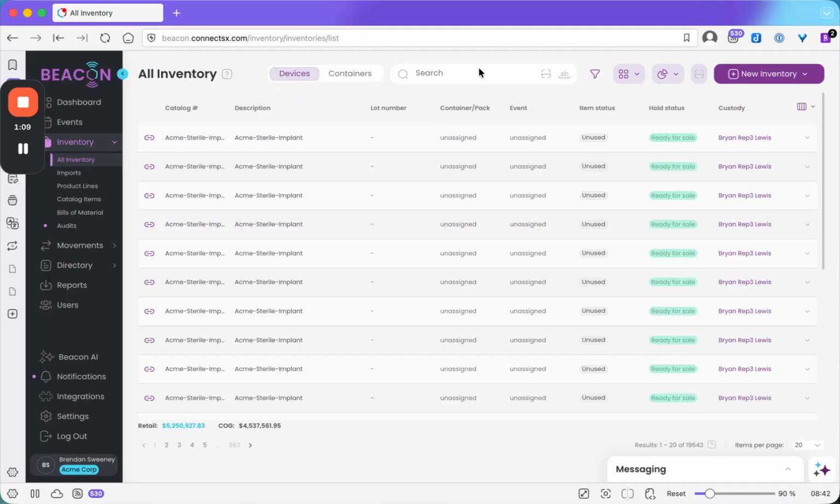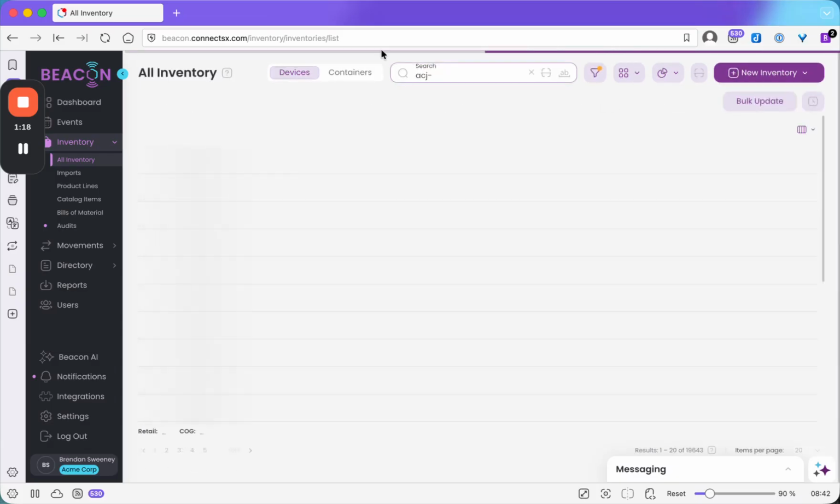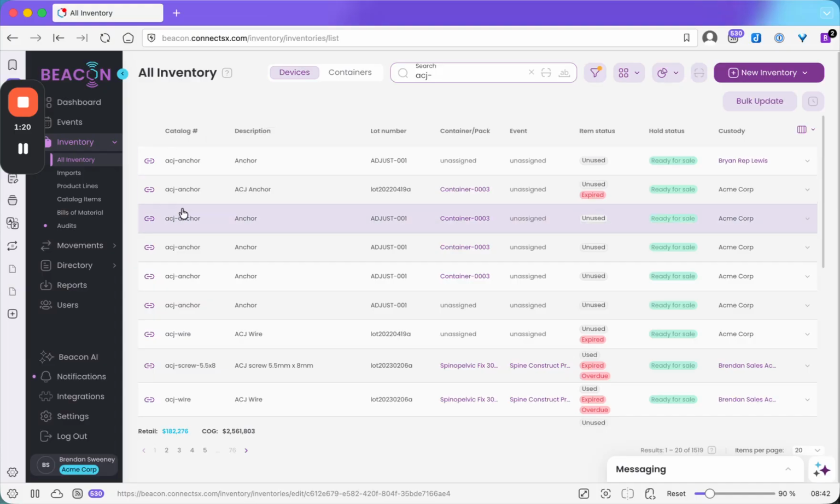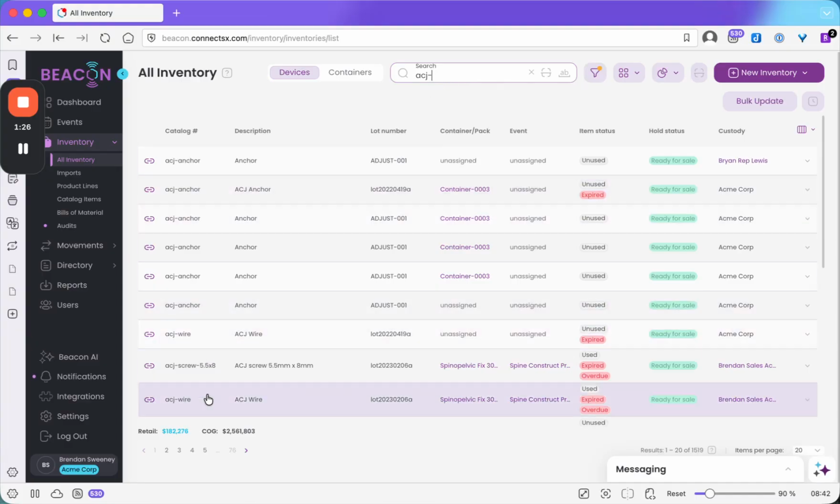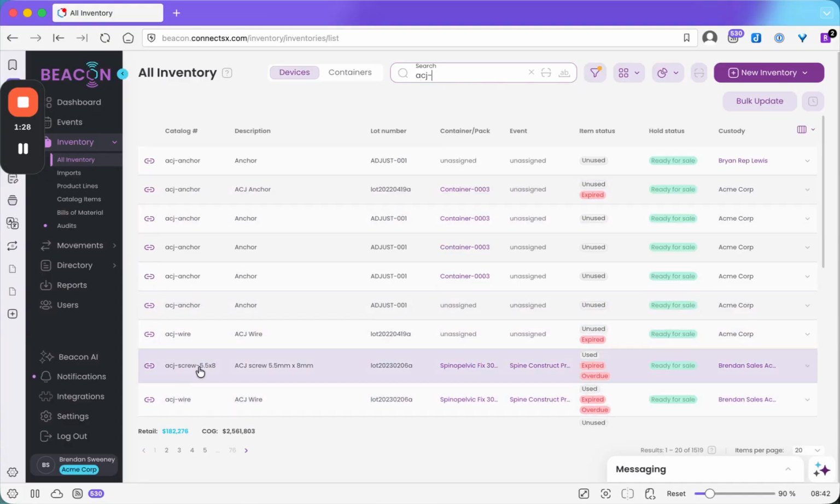So the first thing we'll take a look at is the search bar. The search bar is a great way to pull up inventory by catalog number or by lot or other pieces of information that you might be looking for. And as you're doing this, you'll notice I only typed in a few characters and it brought up a whole bunch of options. But it's not a specific search. We have a couple different catalog numbers that meet this requirement.